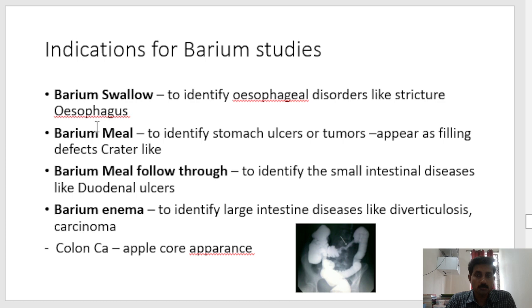What is barium meal used for? To identify stomach ulcers and tumors, appearing like filling defects; an ulcer is called a crater-like defect. Barium meal follow through is to identify small intestine disease like duodenal ulcers. Barium enema, why do we need to do it? We need to identify large intestine disease like diverticulosis and carcinoma.